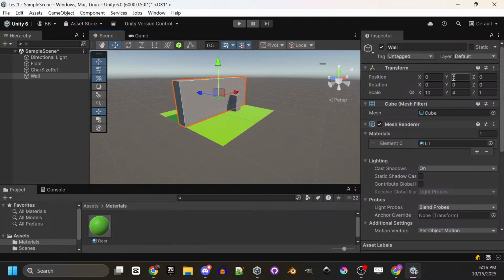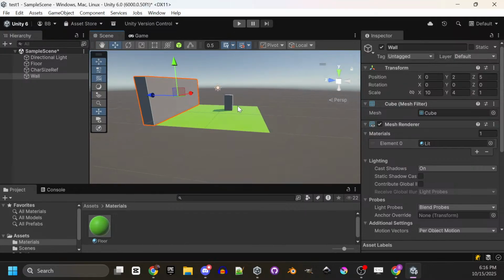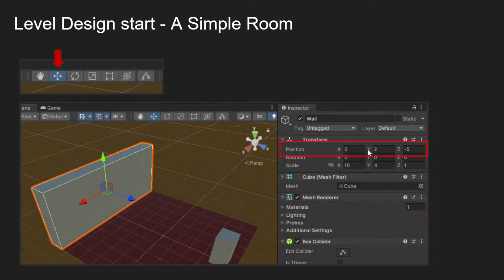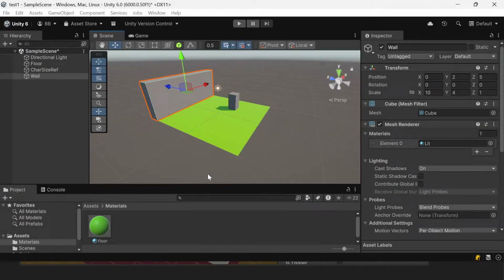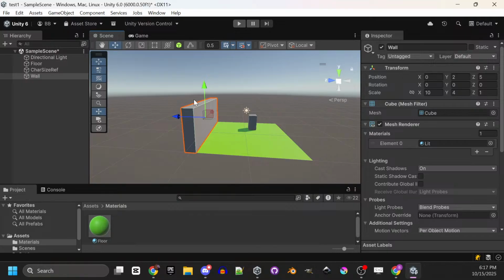It's actually at a position of y = 2, but we need to move it so that it's over here on this edge. And I believe we're looking for a position of z = either 5 or -5. And that'll put it right here, kind of halfway over the edge of our floor.